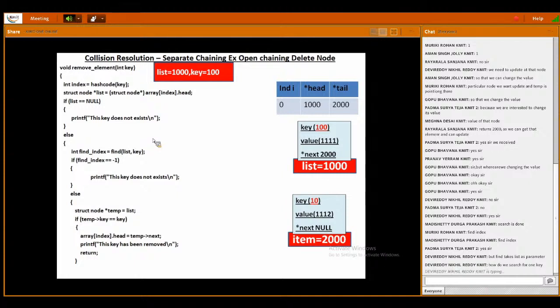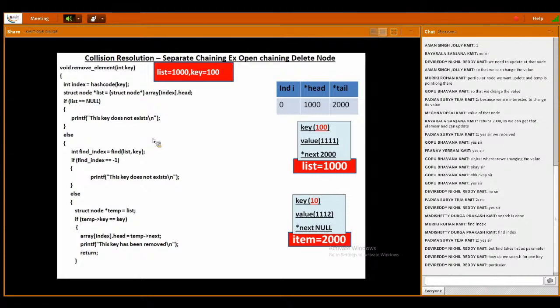How do we search for one key? Yeah, that's what the find does, no? That's what the find does for a particular key. You are sending the parameter also in the find. In the find, you are sending the key also, no?